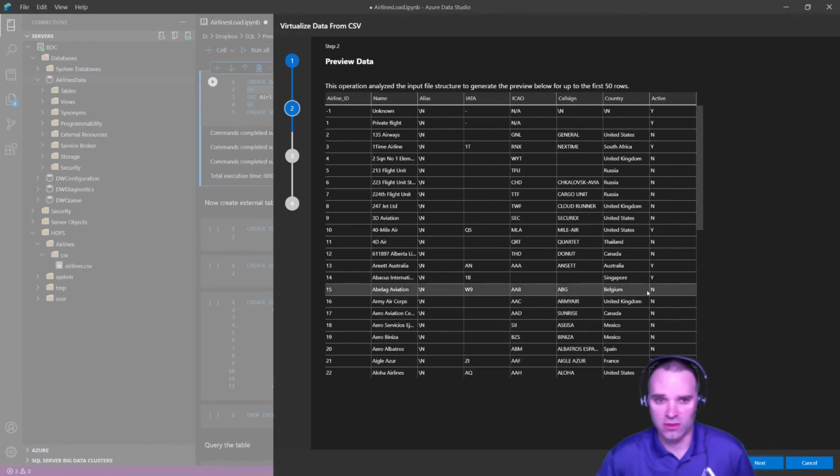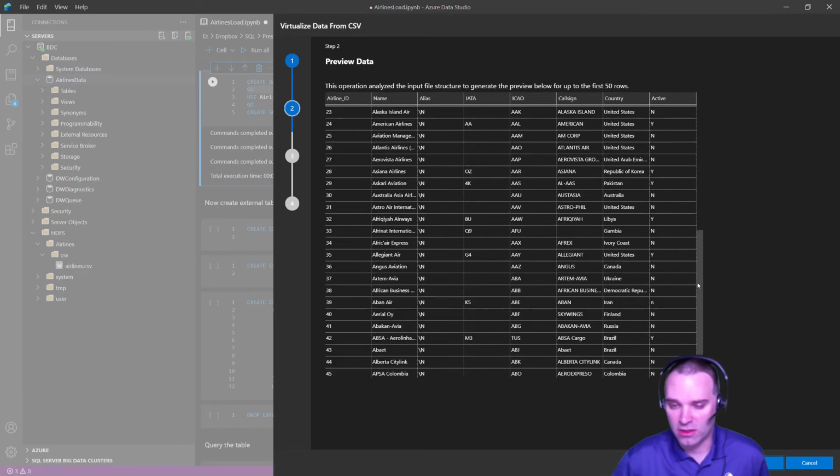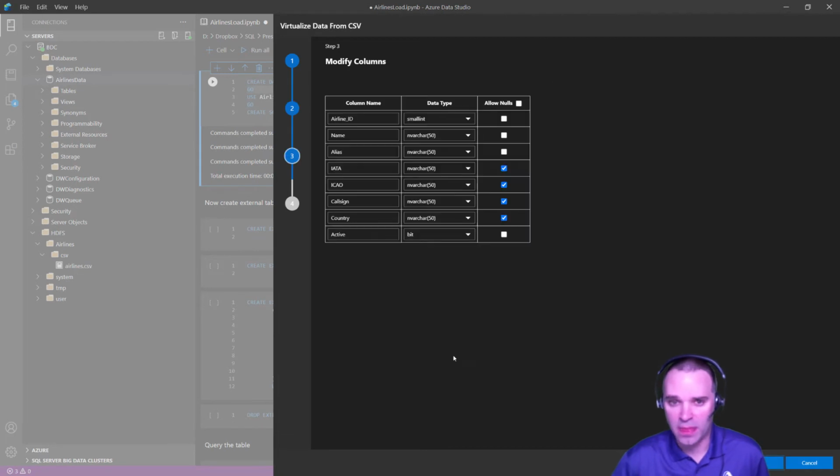The next page of the wizard will preview the data for me, show me what it's going to look like, so you can look it over that way. The next one will let you see the data types that the wizard has chosen for you, and you can modify if necessary.